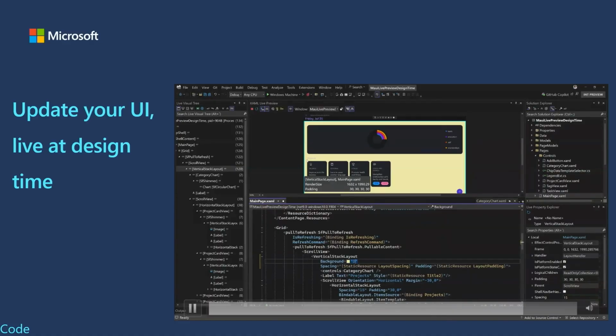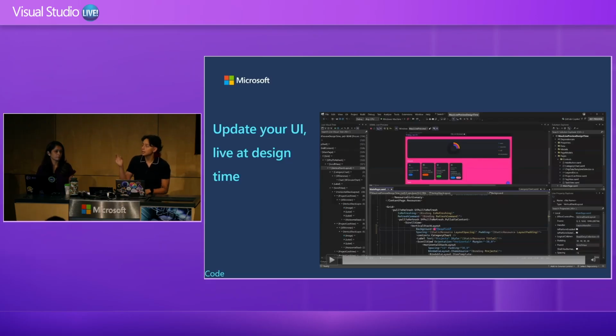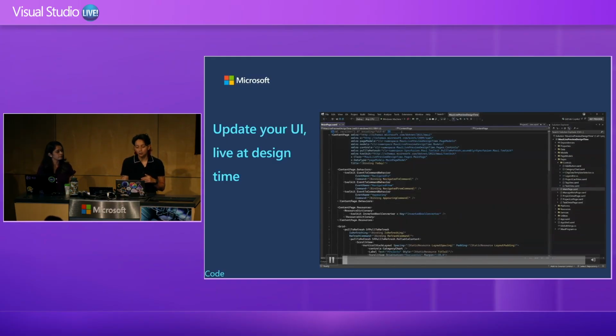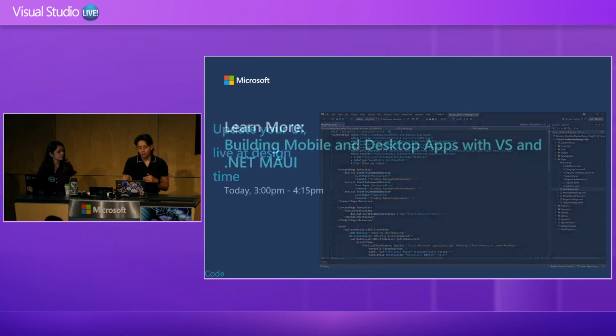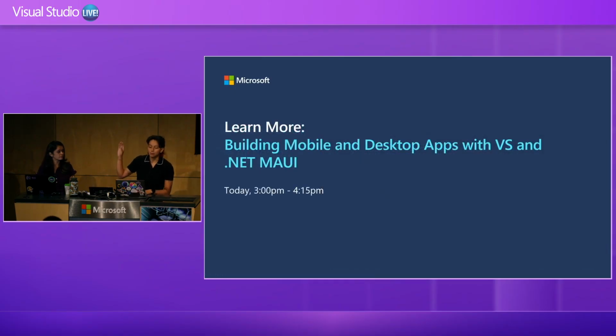So what I really like this for is when I'm working with the Copilot agent and it's making changes in the front end, I can actually visually see those changes while it's making them, and I can respond quicker because I can see the updates happening in real time. So this is a really cool one. And if you want to see more about working with this, I would recommend checking out the Building Mobile and Desktop Apps with VS and .NET MAUI session later today.